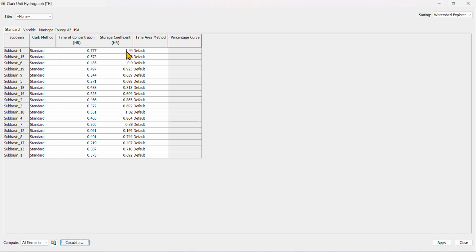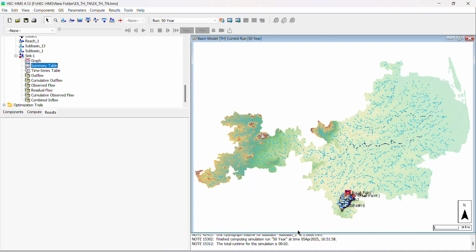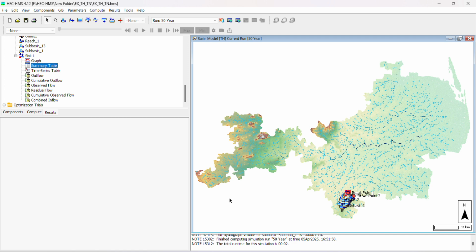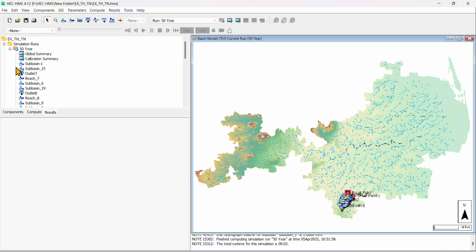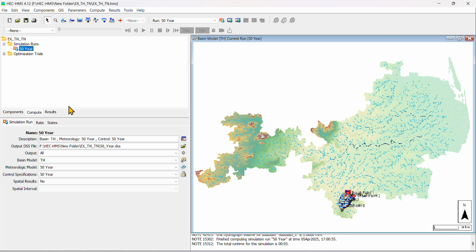As you can see, your value is over here. You don't need to find the time of concentration using any other software or Excel formula. You can calculate it within HEC-HMS. Just apply and close. One thing you can do is run your model, so that you can see you are not facing any error. We are not facing any error, so our model has been run.